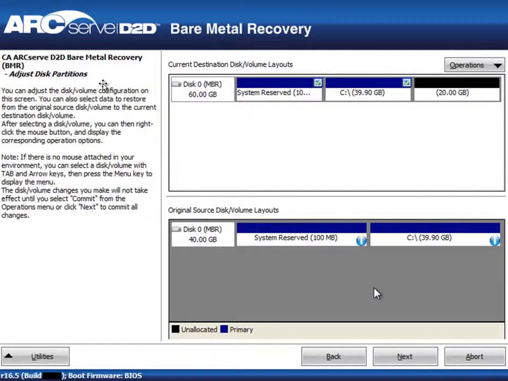The BMR utility initializes the disk and displays the corresponding disk partition information. The upper pane shows the disk configuration that you have on the current target machine, and the lower pane shows the disk partition information that you had on the original source machine which you are recovering. Depending on the size of the partitions in the original source machine, BMR utility automatically creates the layout of the partition and maps them to the source. You can scroll the mouse pointer over each disk or partition to view more detailed information.